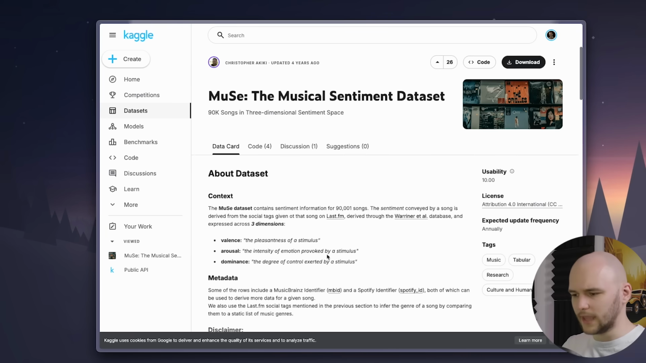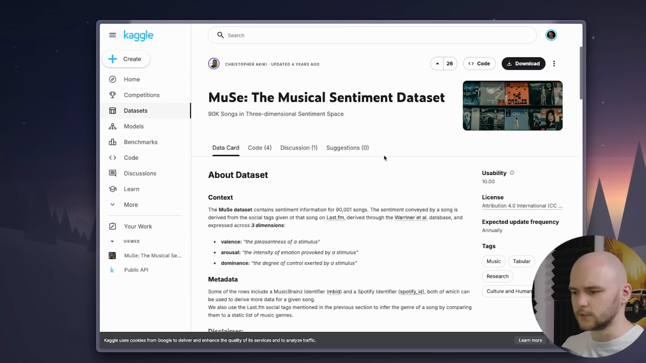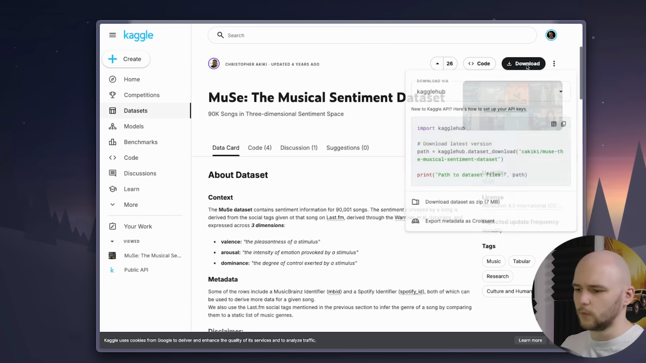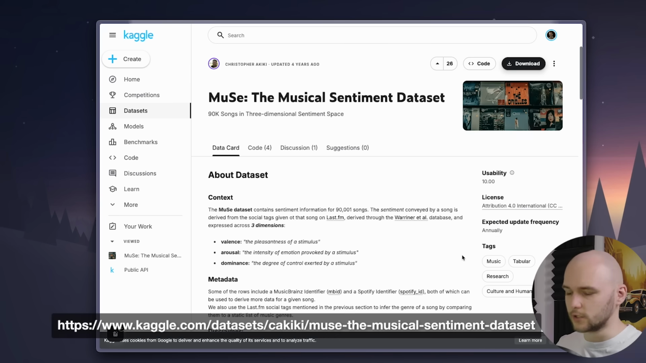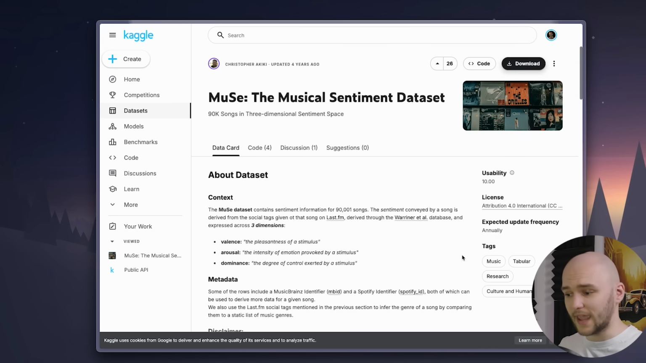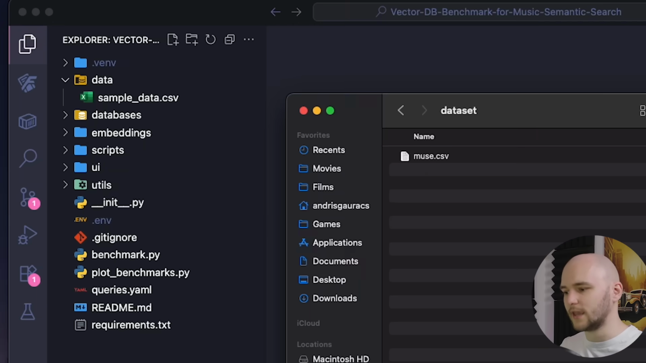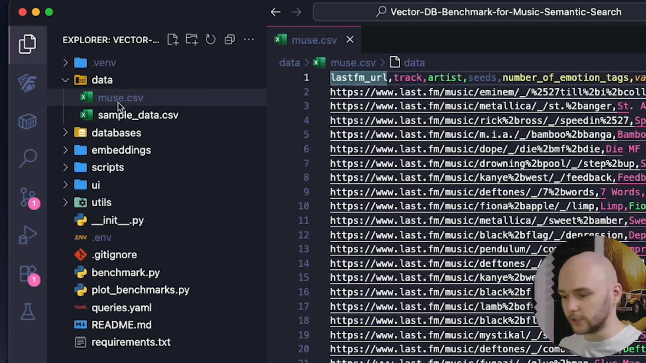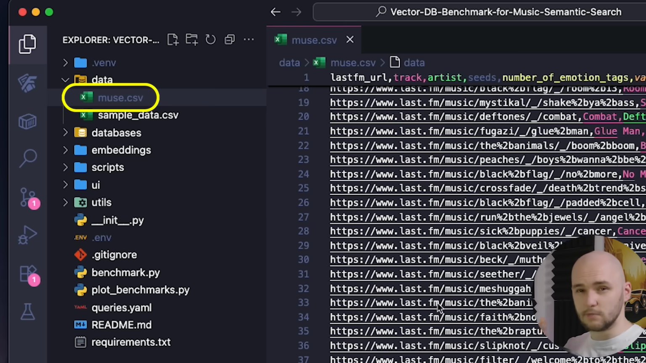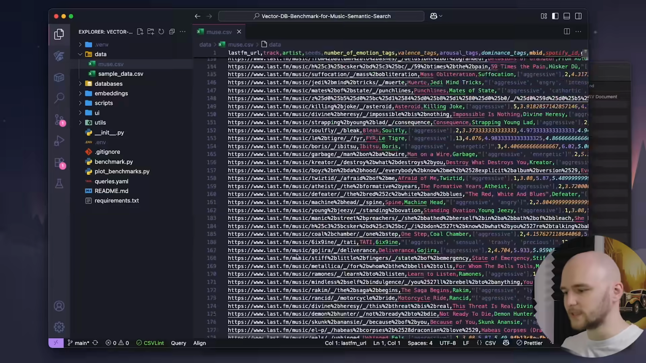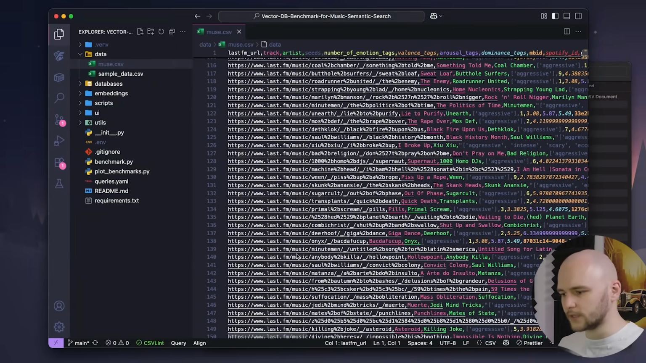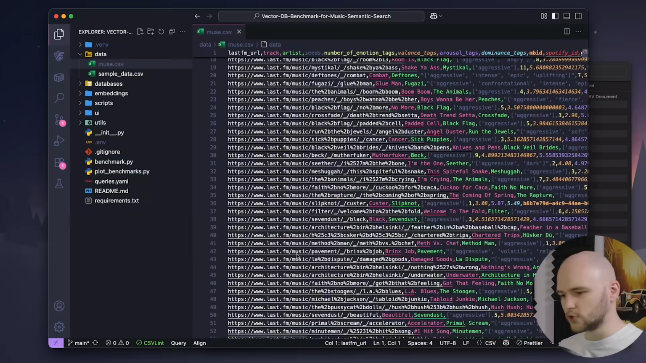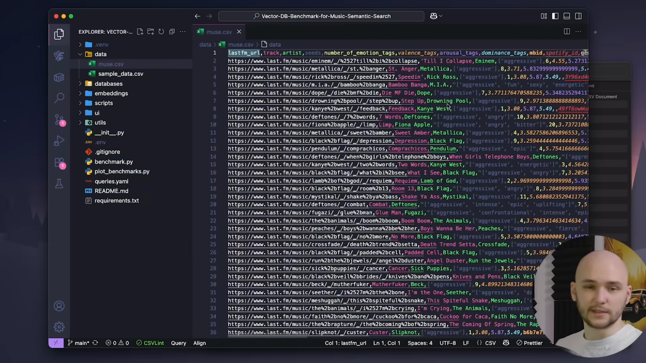Next, we need to go to Kaggle and download the Muse musical sentiment dataset, which we will be using in our project. You will also find the link to it in the description. Go ahead and download the dataset and then head back to the project and drag the raw CSV data file inside the data folder. Make sure that the file is named muse.csv. As you can see, the file contains thousands and thousands of different music tracks alongside other valuable information about their genre and their related sentiment tags.